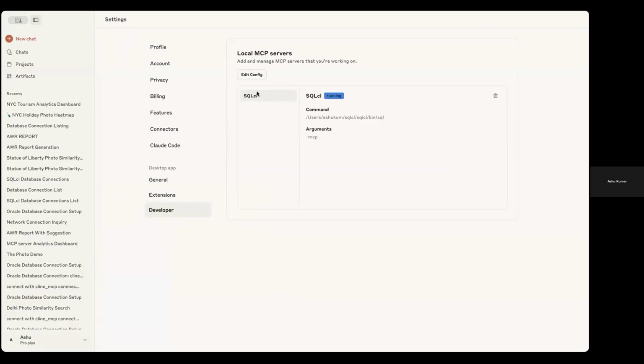If you open that one, this is where you can find the command that we are running for SQL. It's a part of your SQL tool and the -mcp argument, which is responsible for running up the MCP server within that tool. So this is the one I have. Maybe you can add multiple MCP servers in your Claude Desktop based on your needs. All right, let's go back to our chat.